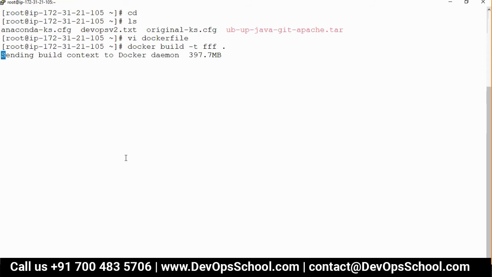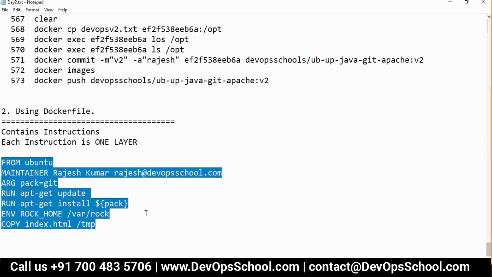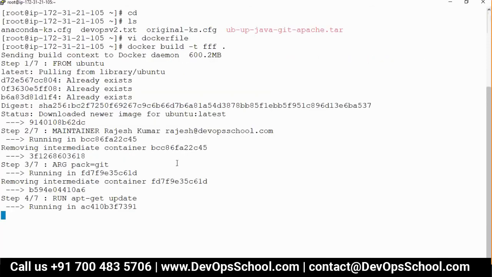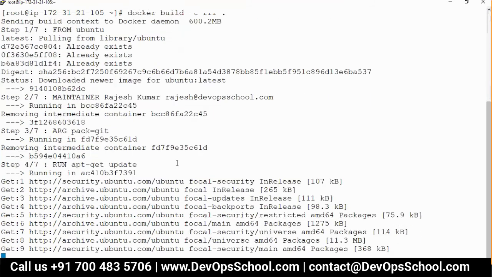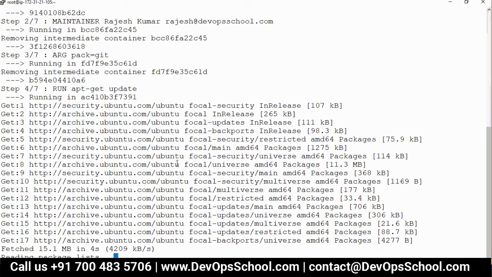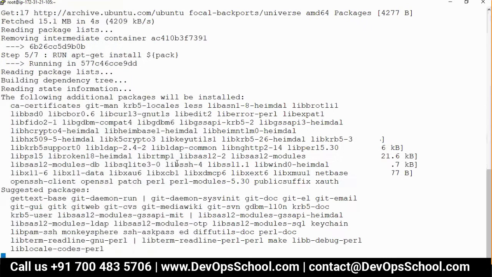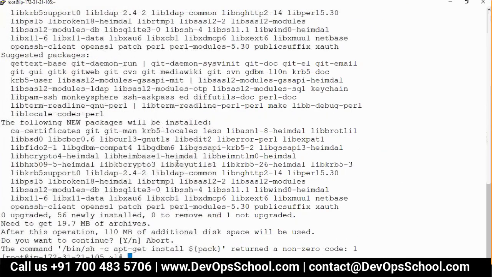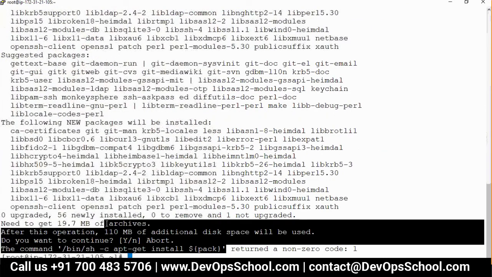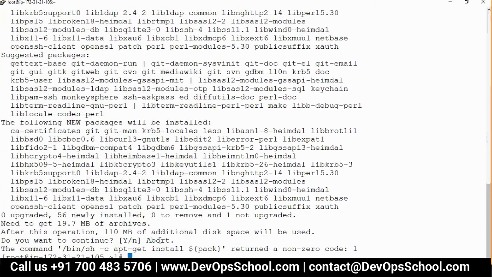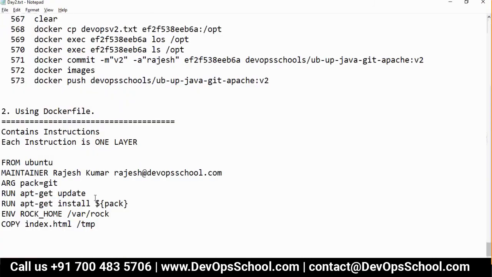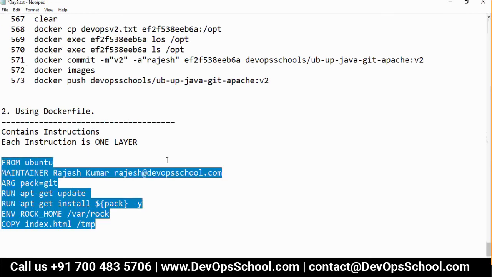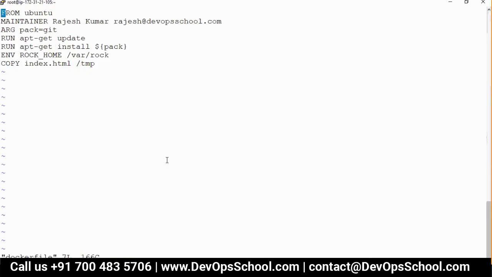No, we should have some failures also. So let it fail. See here, how many steps you have in total? It is going 1 by 2, 3, 4 like this. Now update is happening. See, installing Git is happening. Why did it fail? See here, this is the reason. You should provide -y here. You remember? Yes, you pass that yes option. Those are the things you have to take care of.